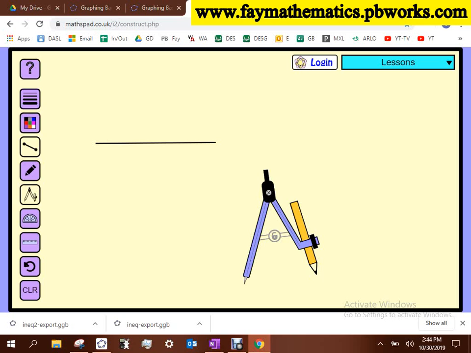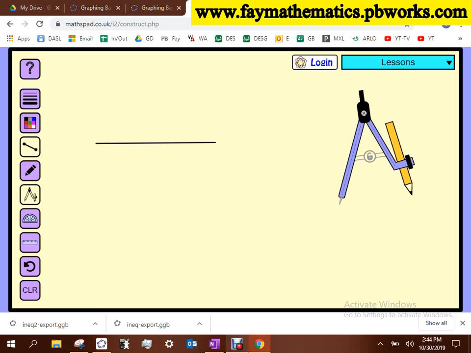Now, we don't call this thing here a compass, but I've captured a distance, and that's all our compass does. It captures the distance between our needle and the lead of our marker, or pen, whatever you want to call it. So we're going to use that idea to help us create a congruent segment.